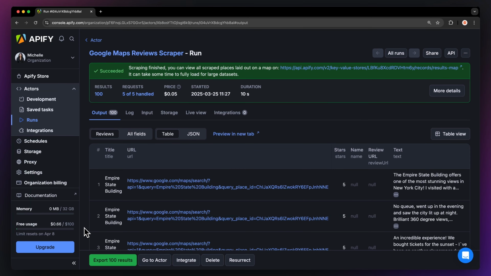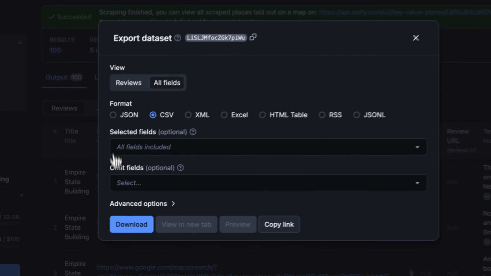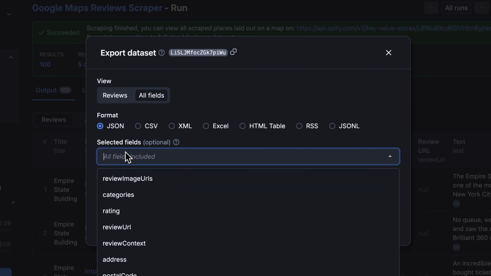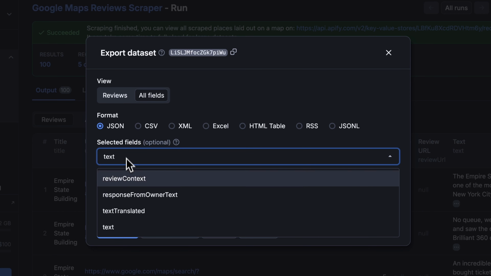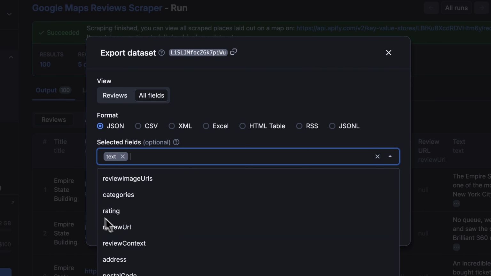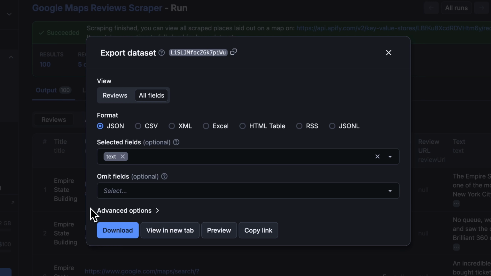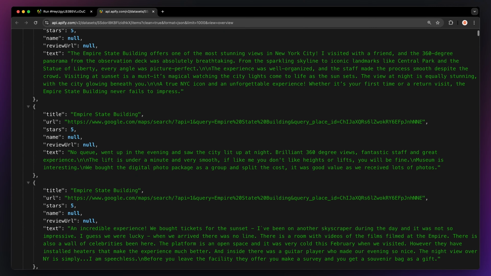Now let's download our data with the Export button. We'll go with the JSON format. All we really need for our analysis is the text field, which includes their reviews. So let's set that in the Selected Fields box. Now, just hit Download. Alright, we have our data.